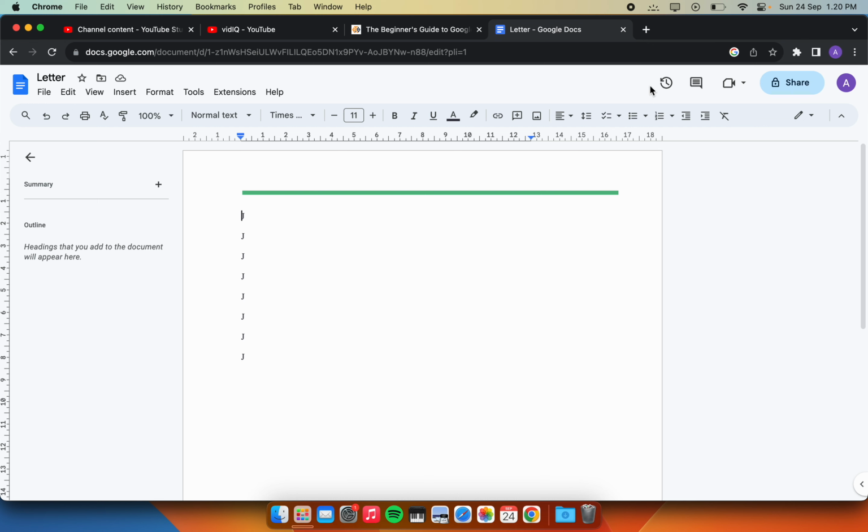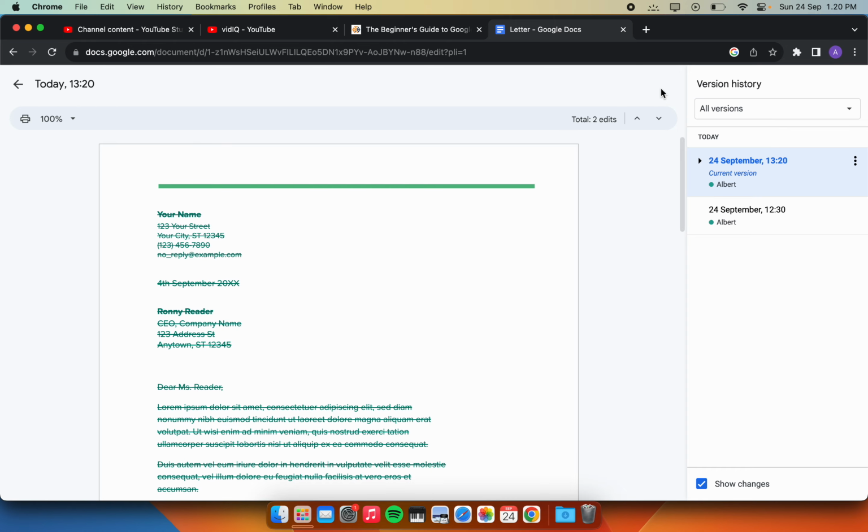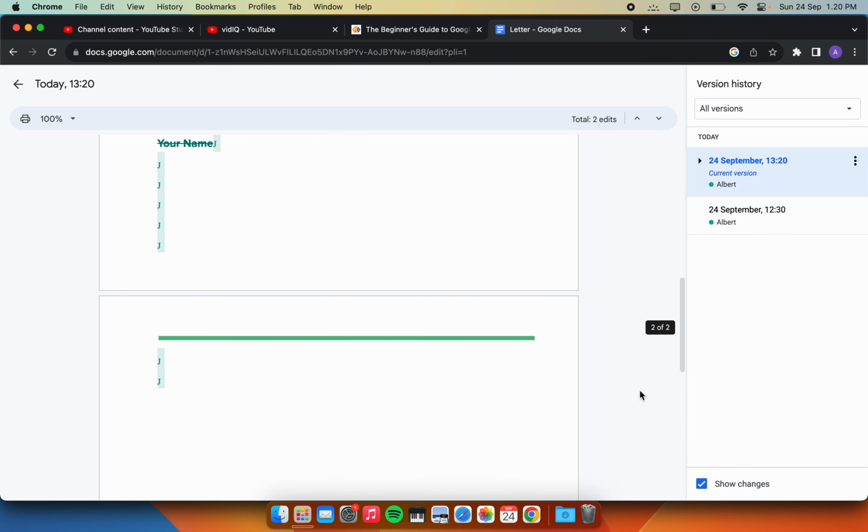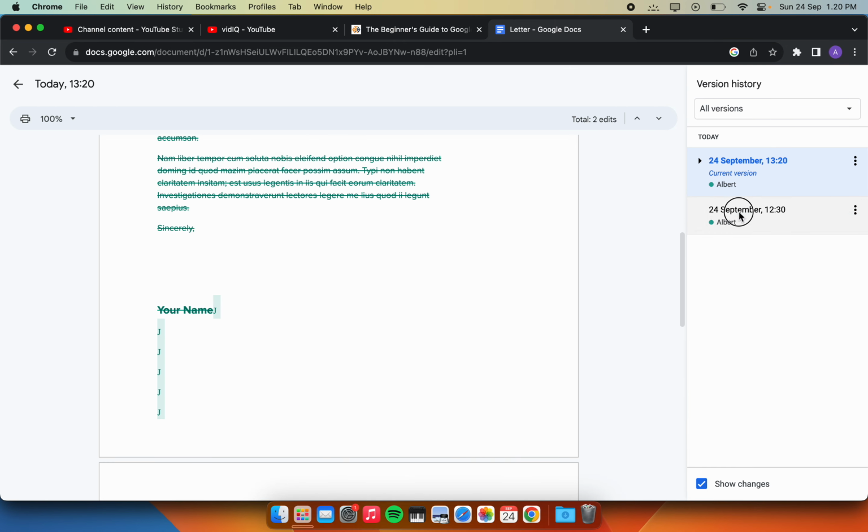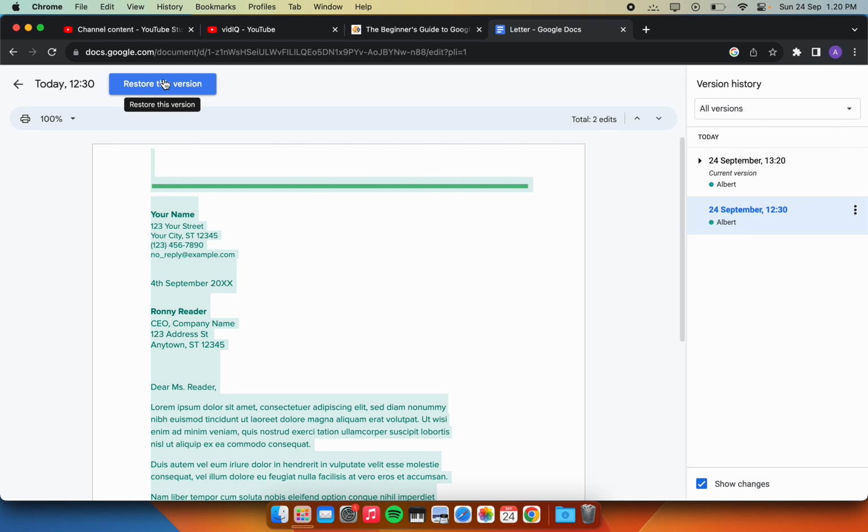How are you able to revert to the changes before? You just have to click this. As I did a few seconds ago, you can see all of the changes. You can see all of the changes right here, and you can click on restore this version.